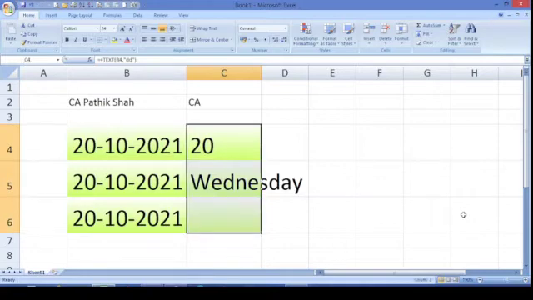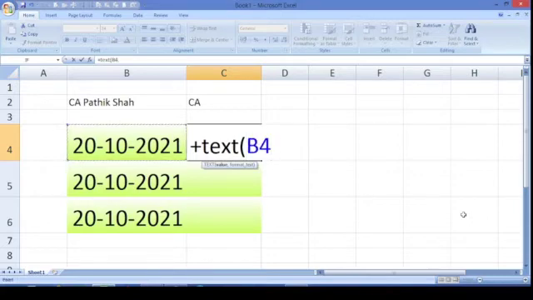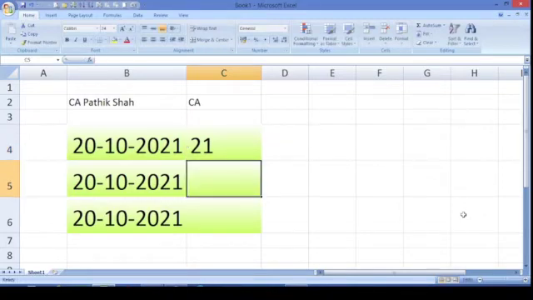Now we will see how we can extract a year. So again TEXT bracket. I will select the date. I will just type comma. I will open another inverted comma. I will type Y in inverted commas over, close the bracket, press enter.